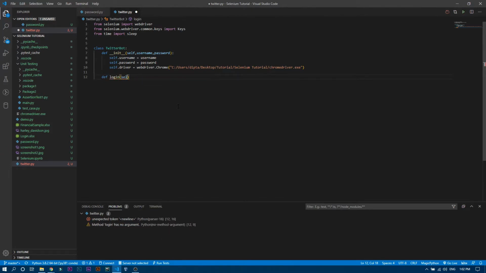So we need to pass self as well over here, and then we're going to write driver equals self.driver, because instead of writing self.driver every time, we can just directly write driver. And then we are going to open the Twitter website, right? So driver.get, and inside this we have to pass the URL of Twitter, that is https://www.twitter.com, or I can directly write twitter.com. Okay, perfect.